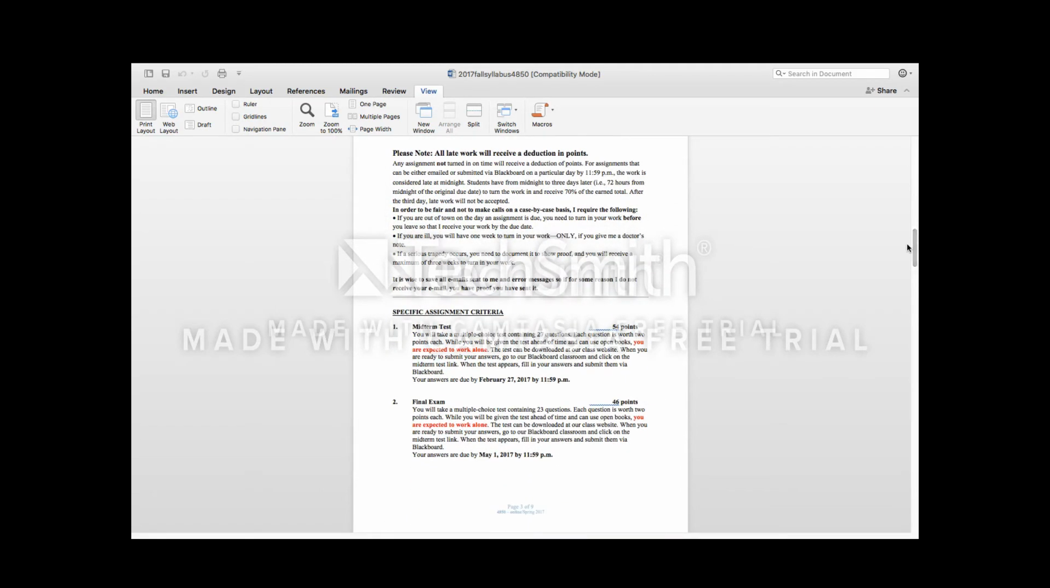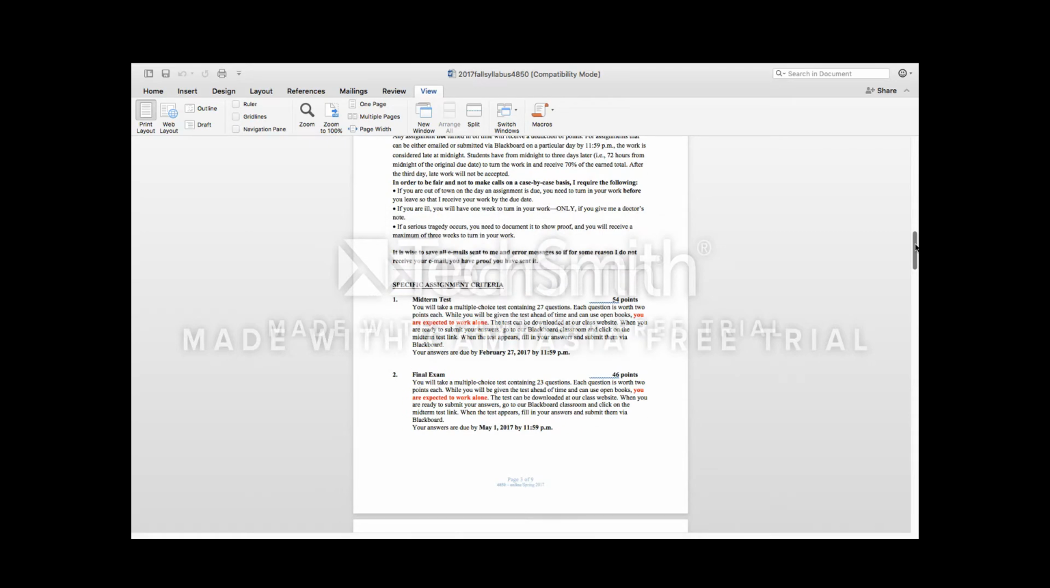Please note that late work, you get up to 72 hours from the point of when it's due, and you get a 30% deduction in points if you're late, and that starts from a minute that you're late onward. So you really want to get your work in on time. 11:59 p.m. is the deadline, and so you need to make sure that you get it in on time, otherwise you will get late point deductions.